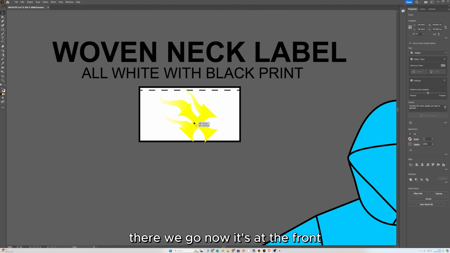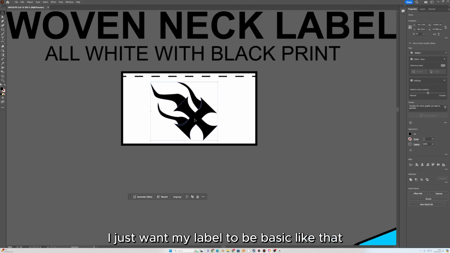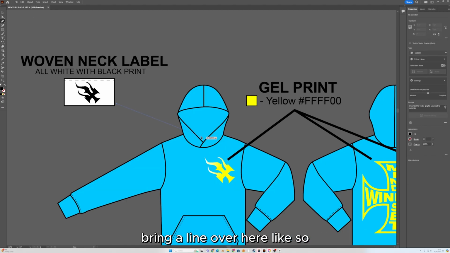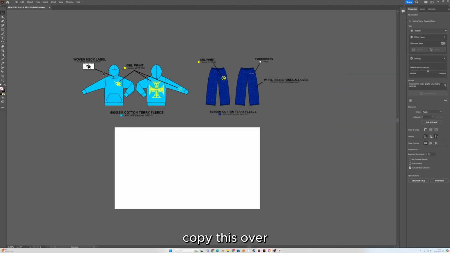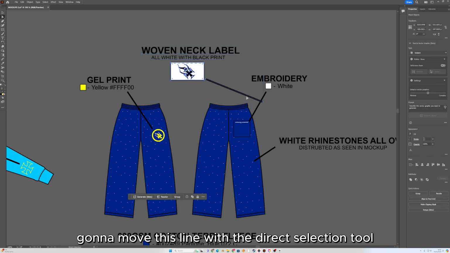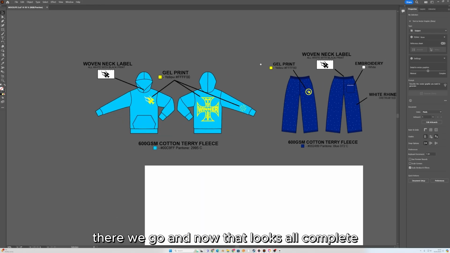There we go. Now it's at the front. Going to change this to black, make this smaller. I just want my label to be basic like that. Bring a line over here like so. Use the eyedrop tool to copy over the properties of the other line. Copy this over. Gonna move this line with the direct selection tool to just move this point. There we go. And now that looks all complete.